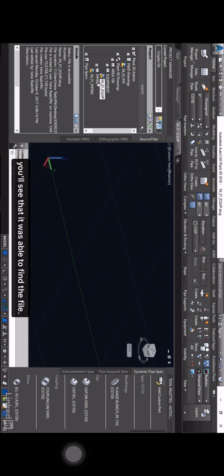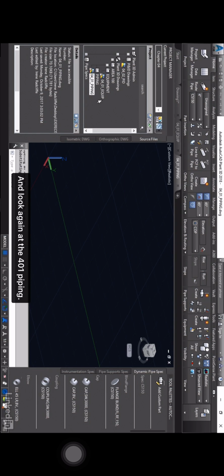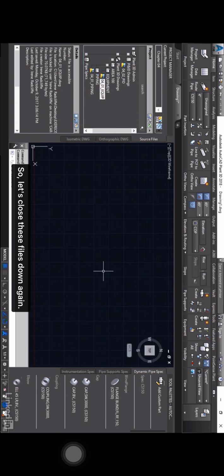Now I'm going to cut and paste this back. That was done in error. So now let's look. If we double click and open that, you'll see that it was able to find the file. The question marks disappeared. And look again at the 401 piping. Open the file, question marks disappeared. So let's close these files down again.